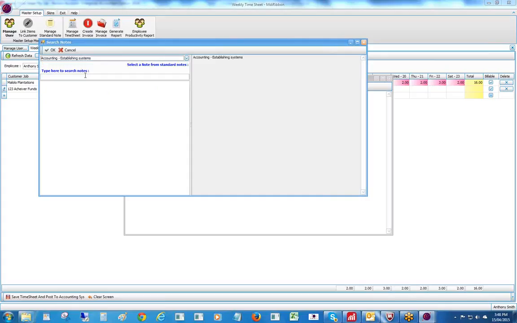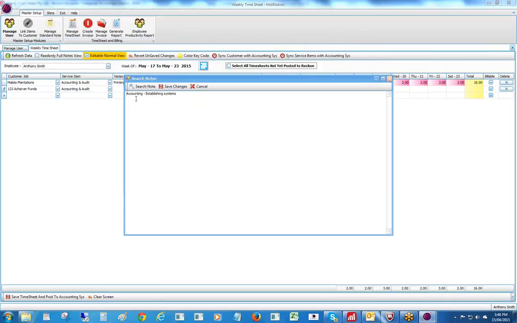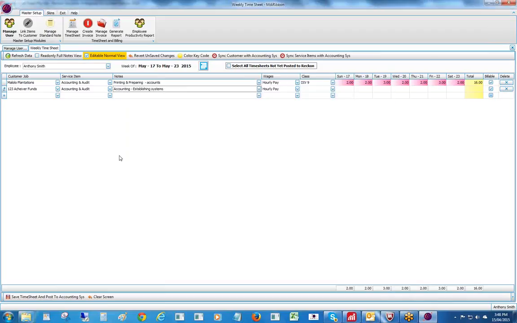Okay, we pick one of them from here and then press OK, and it comes up in the box ready to be entered in the timesheet. For this one, we can further modify these notes and save it, and it becomes another saved note. We save this note, it gets saved, and it comes in the entry now. We pick the class, and let's enter some hours.